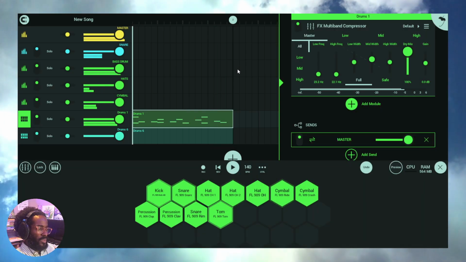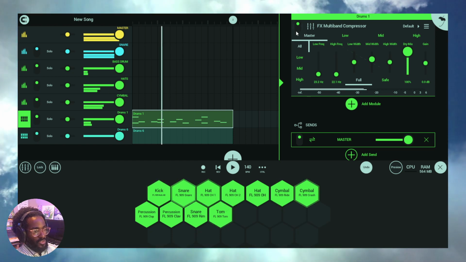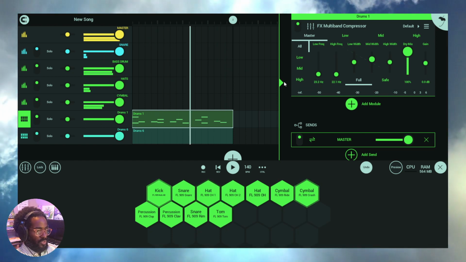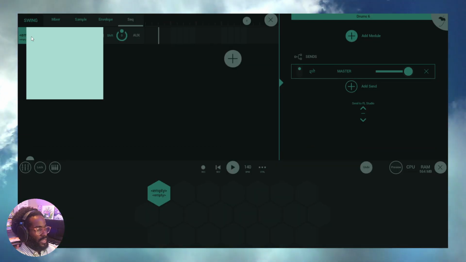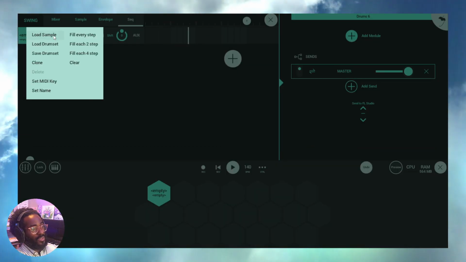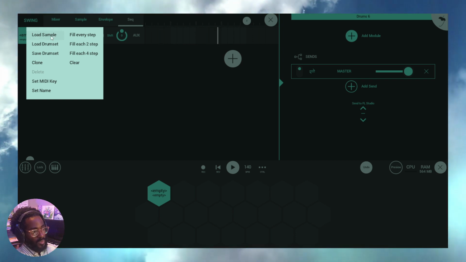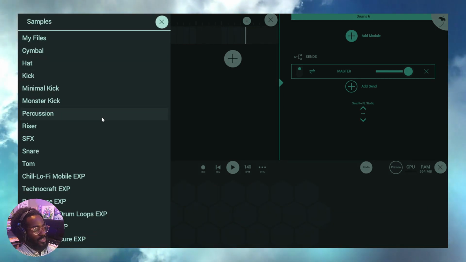So there, we saved the drum kit, even though it's really just an 808, a 909, but just to show you that you can create your own. Now we're gonna create a new one. So let's get into here and let's start adding samples by loading samples. We can also load a drum set, but we can load samples. So let's load a drum sample.